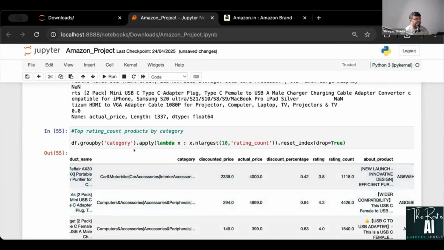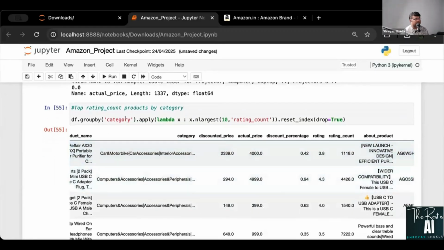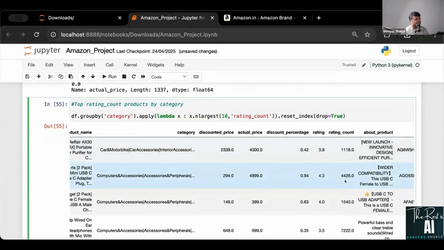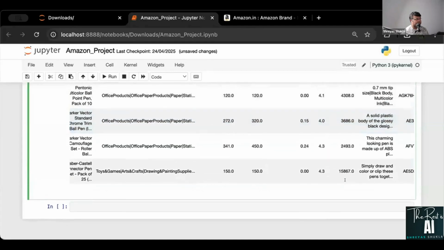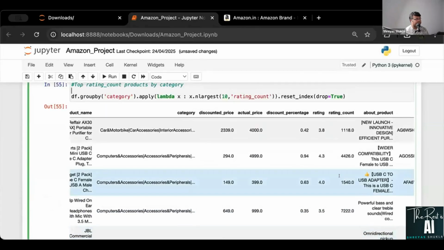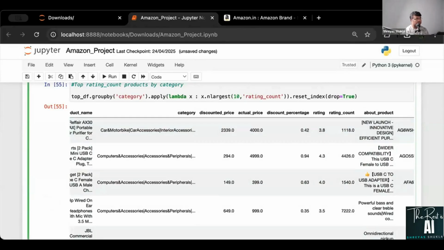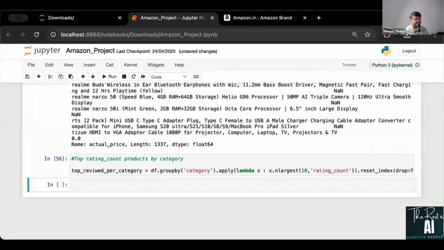Now what you can do is, you can do a sort if you want to using this, but these are the top 10 rating counts. Okay, assign this to some variable. I'll say this is top_reviewed_per_category is equal to this, right? And then you can print it if you want to.